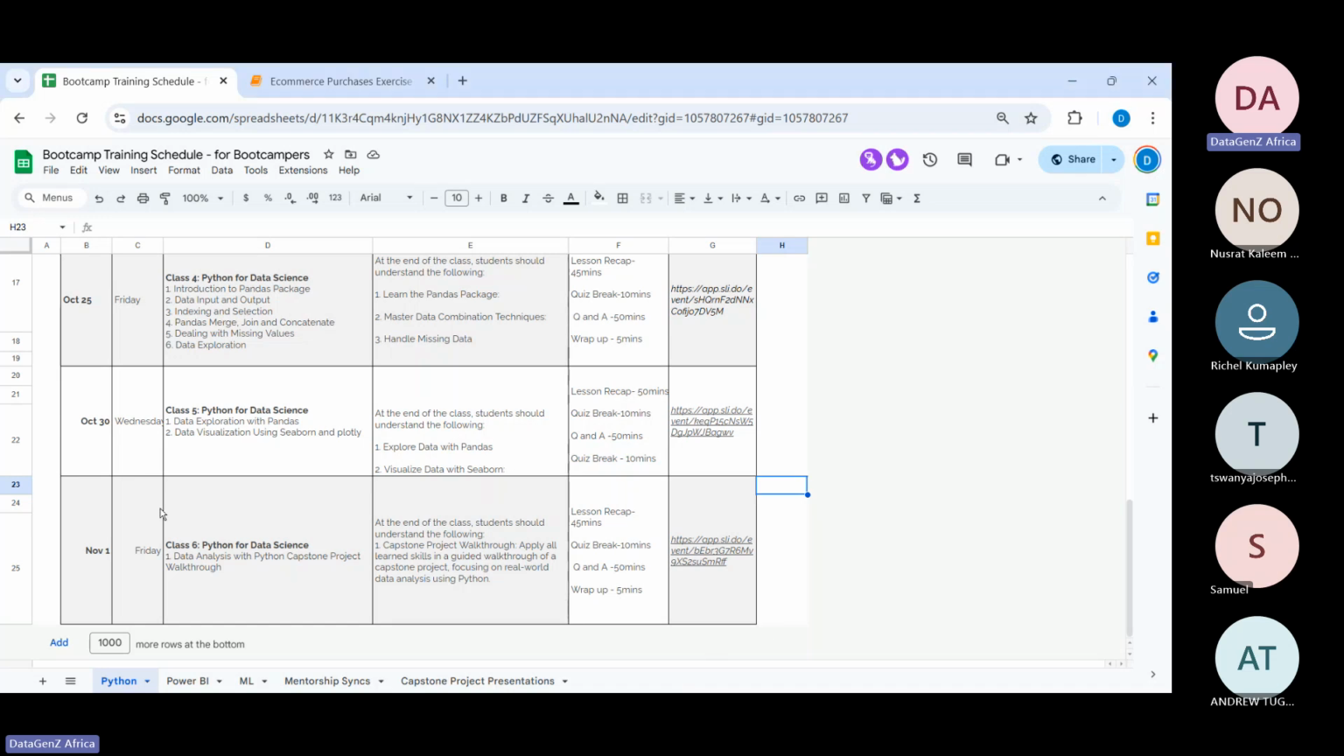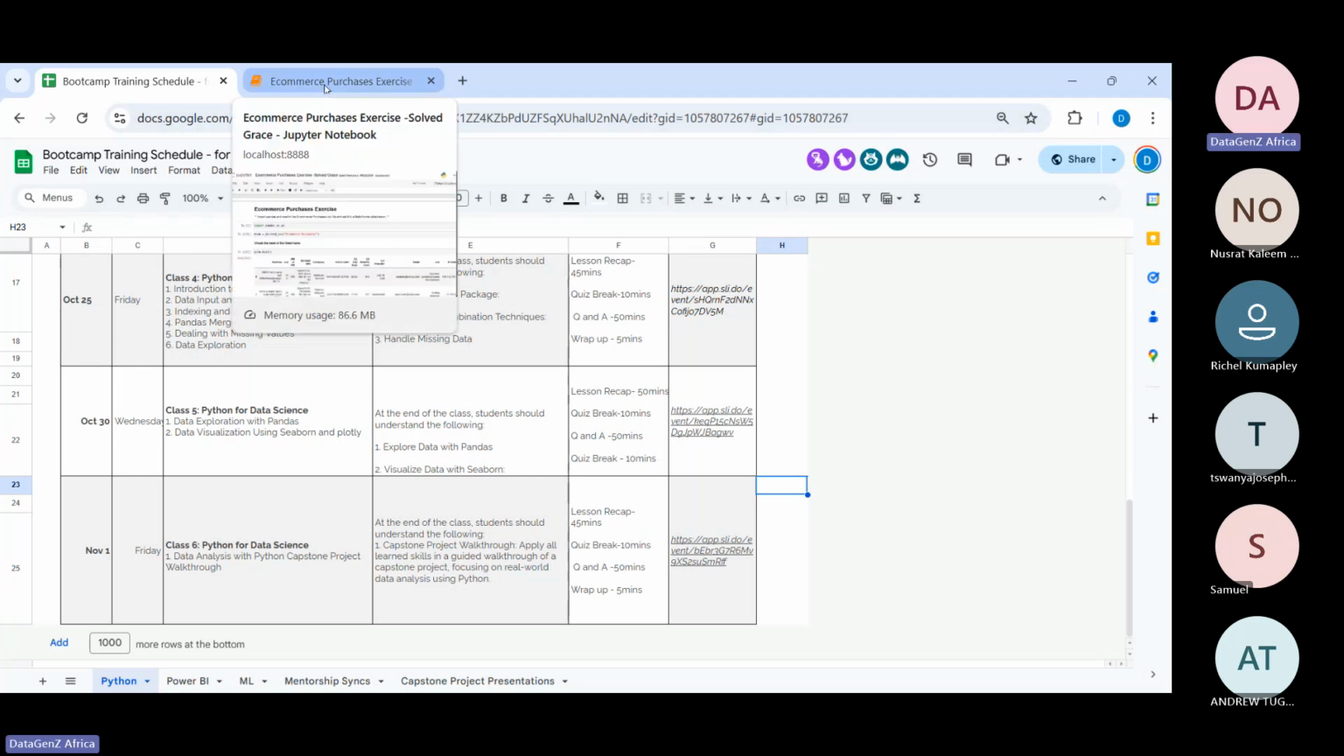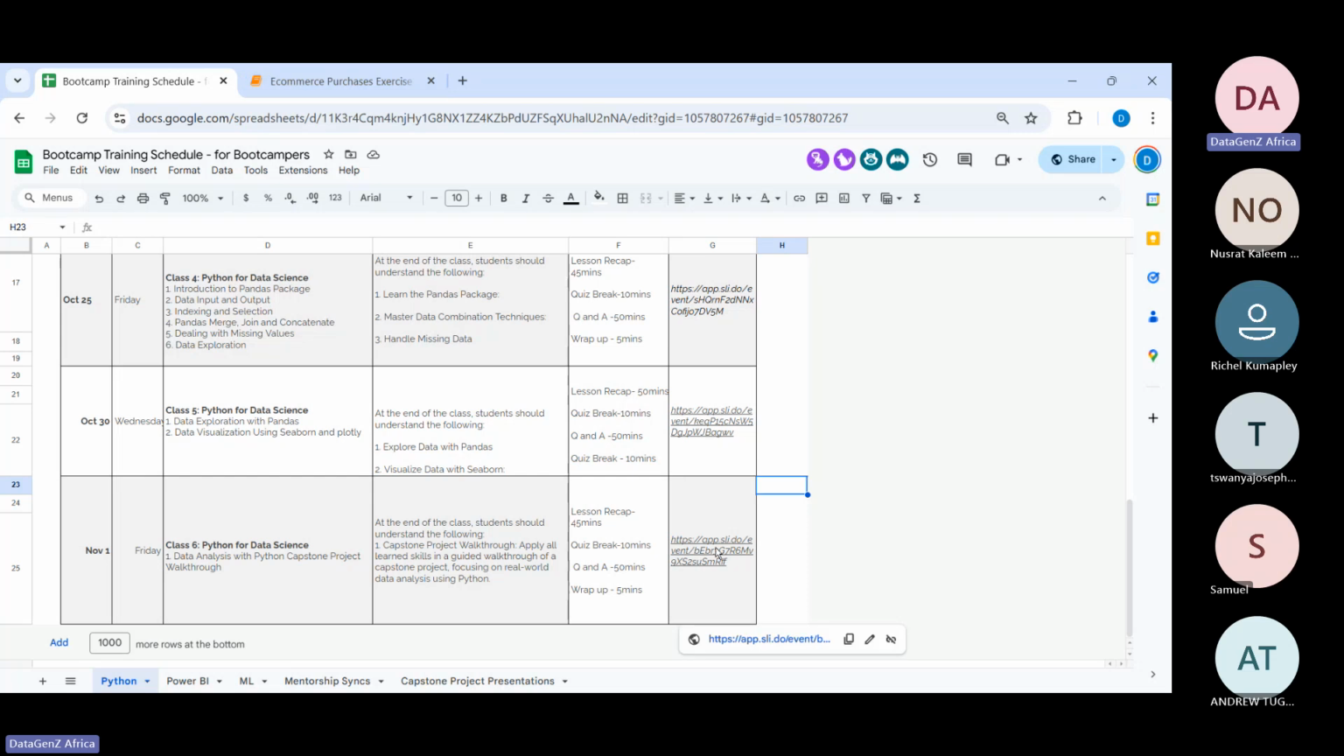So today's class is on the data analysis with Python Capstone project walkthrough. For our questions, we have the Slido link. So if you have questions, you can start dropping them via this link. All right, so we're going to get started really quick.